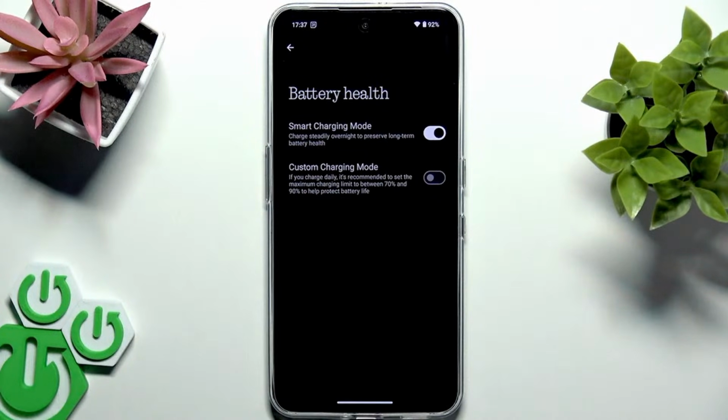We have two charging modes here, the smart charging mode or the custom charging mode. So which one should you choose? If you have a steady routine that doesn't really change much, you can use the smart charging mode, which will adapt to your routine, usually letting your device be fully charged overnight. So it will be charging for a long period of time, and right before you usually wake up, it will reach 100%.